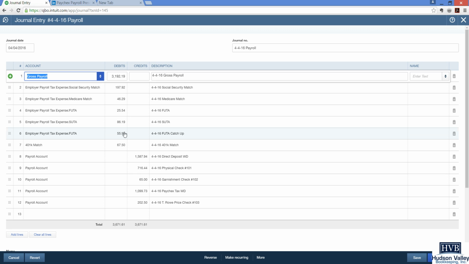So here was that extra catch-up charge. Here was the employer charge for their doing a 401k match. And then this is where, so pretty much all of this is coming from that payroll journal section.